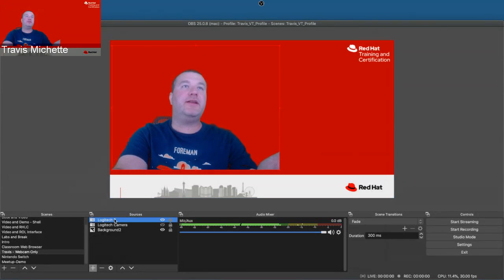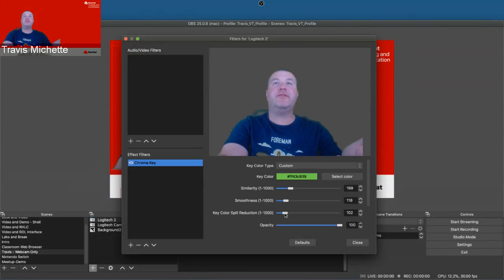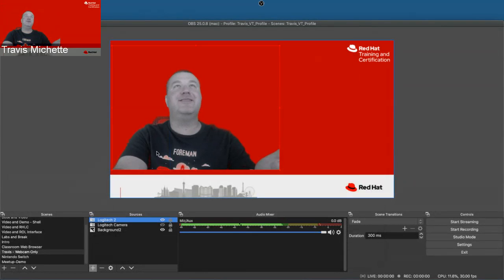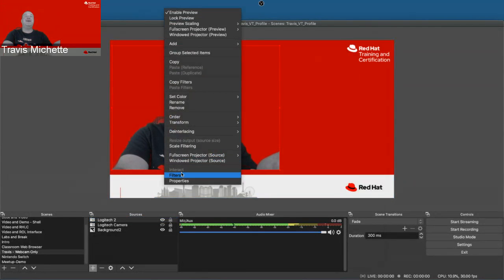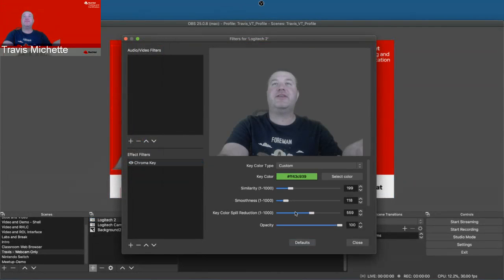I need to change again contrast or anything else, color spill. I can change the color scale. Ooh, it's grayscale, Travis. Woo! Again, change the color spill. You can change opacity of the image. You typically want that basically all the way up.